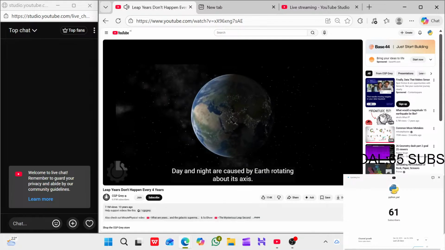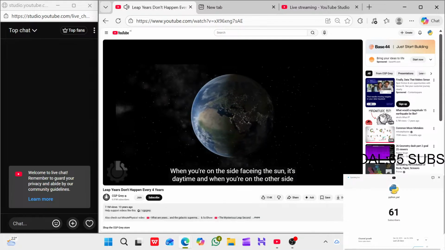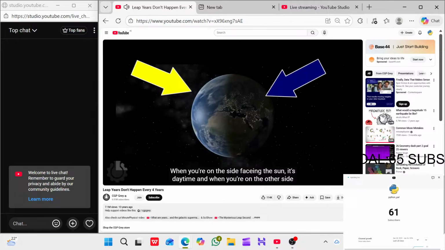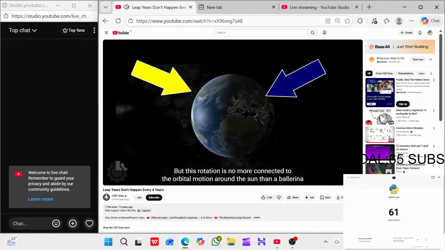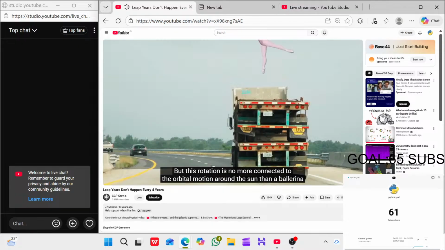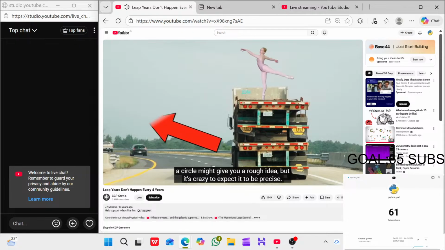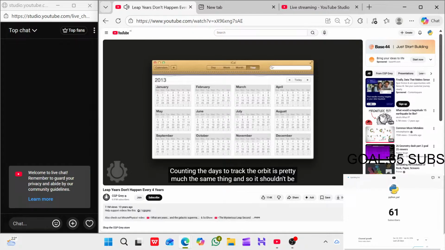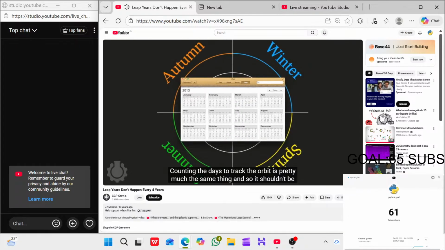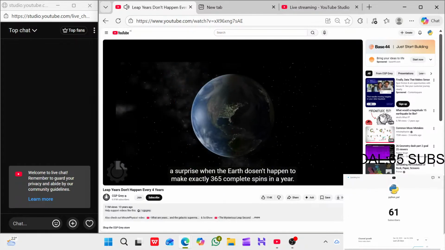Day and night are caused by Earth rotating about its axis. When you're on the side facing the Sun, it's daytime, and when you're on the other side, it's night. But this rotation is no more connected to the orbital motion around the Sun than a ballerina spinning on the back of a truck is connected to the truck's cruising speed. Counting the number of ballerina turns to predict how long the truck takes to drive in a circle might give you a rough idea, but it's crazy to expect it to be precise. Counting the days to track the orbit is pretty much the same thing, and so it shouldn't be a surprise when the Earth doesn't happen to make 365 complete spins in a year.